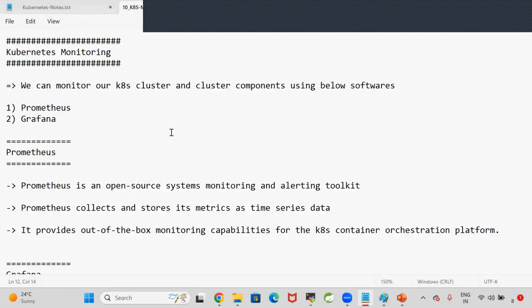Right. Kubernetes monitoring. We can monitor our Kubernetes cluster and cluster components using the below software. One is Prometheus and the second one is Grafana.